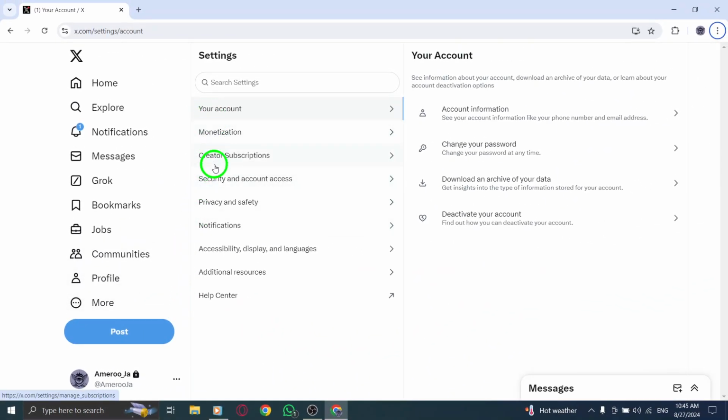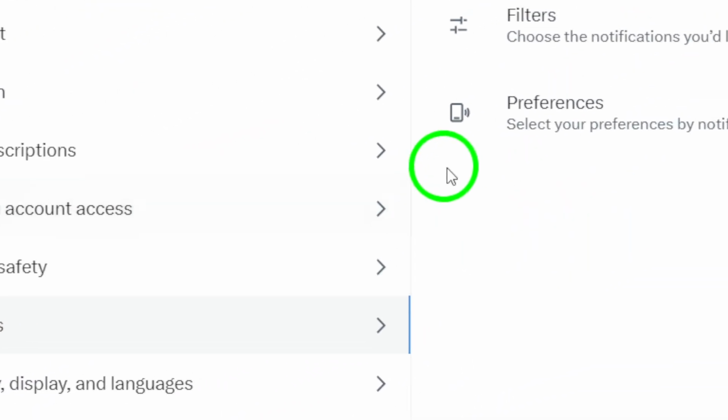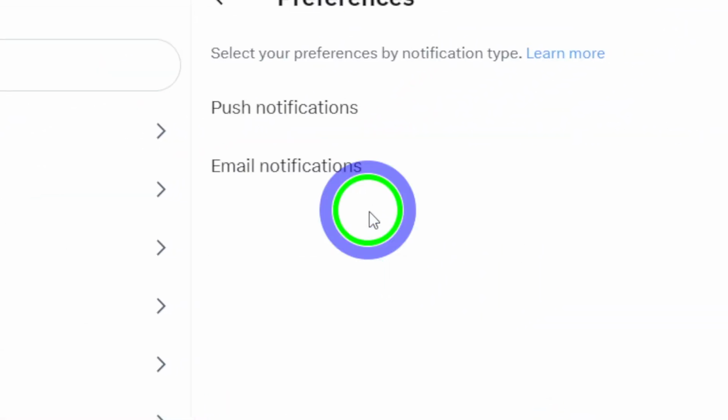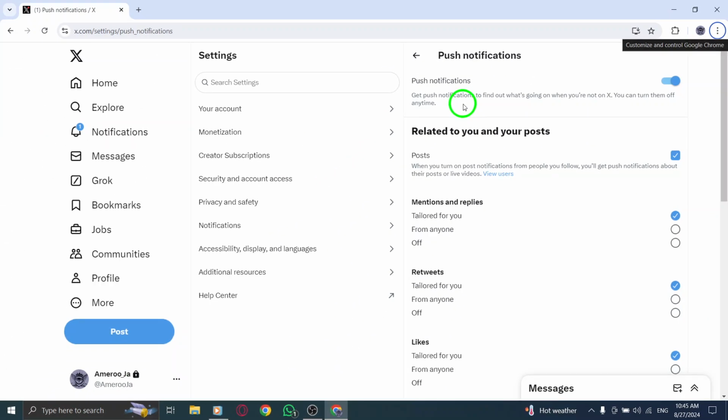Next, click on Notifications. Within the Notifications section, you'll see a variety of options. Here, select Preferences, followed by Push Notifications. This area is crucial for managing how and when you receive alerts.